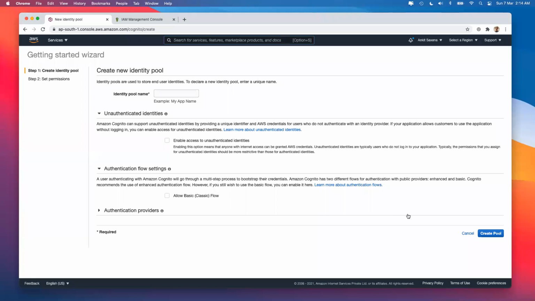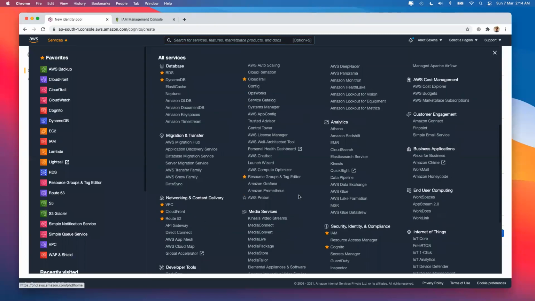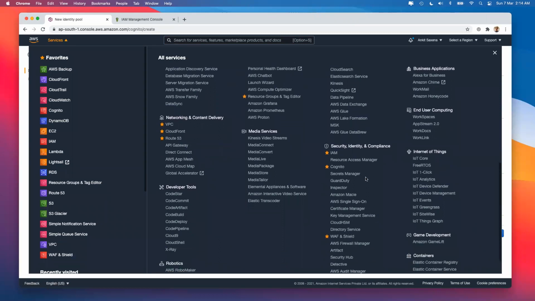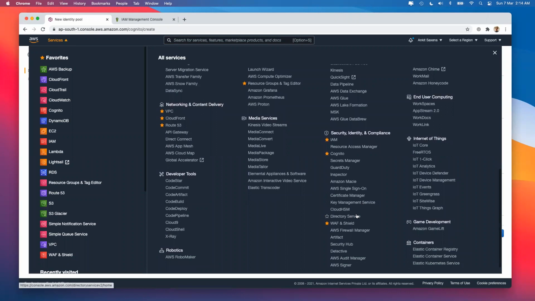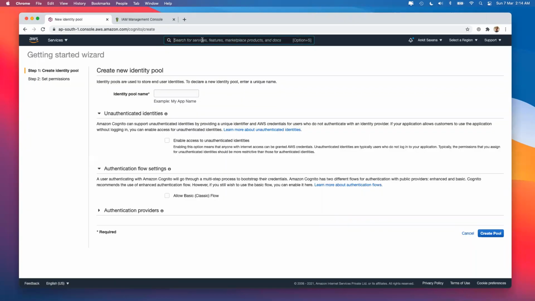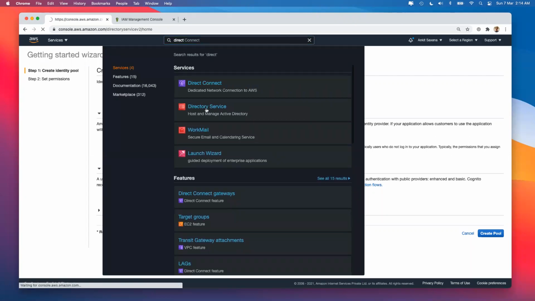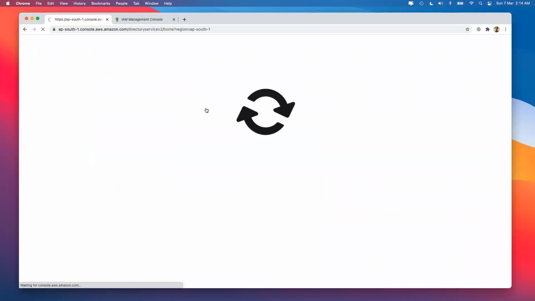So let's go back, and last we were working on Cognito. Now to open your directory service, you can either go to the security, identity and compliance tab and go to your directory service over here. Alternatively, you can just type it and click on directory service, which will help you host and manage your Active Directory.